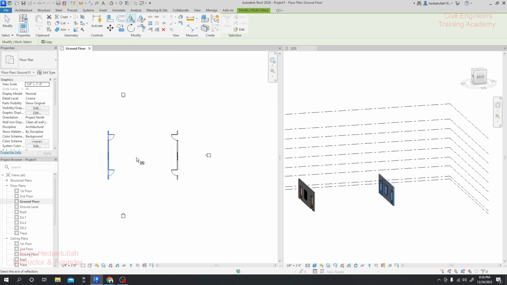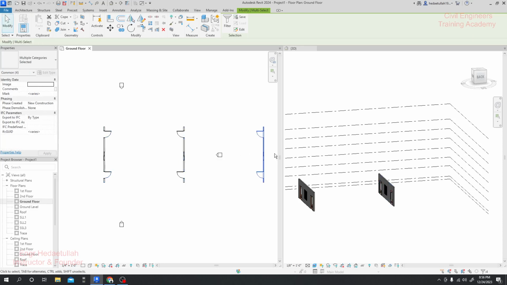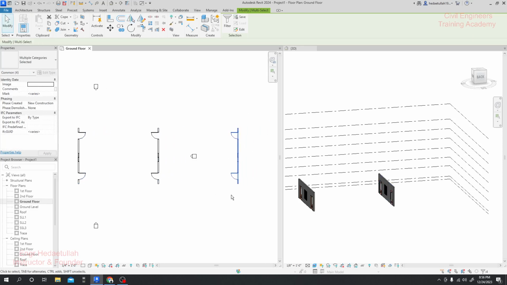So what we can do is take some wall or some point as a reference. So if I just click here, see, a reference point is being created. If I click here, an element has been created here. So this is the way to use that mirror tool perfectly. So thank you very much.